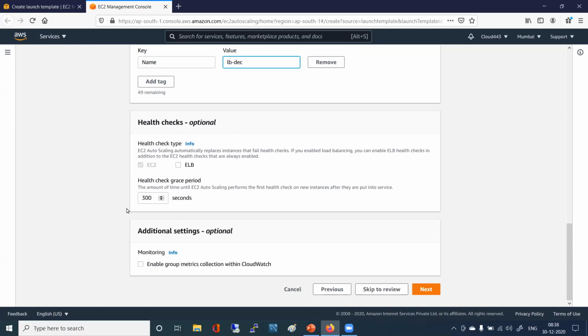Health check grace period. You can mention the grace period, 300 seconds or less, say 120 seconds. You can type it as well, say 2 minutes. It will do the first health check after this much time, the amount of time until EC2 Auto Scaling performs the first health check on new instances after they come into effect.